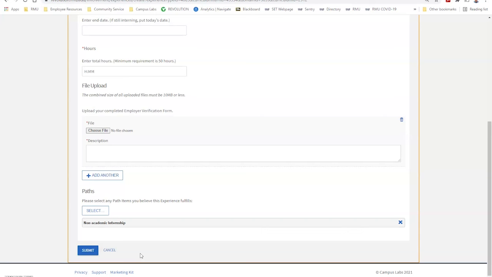SET eligible events that you attend are automatically added to your SET path, so these do not need to be self-reported.